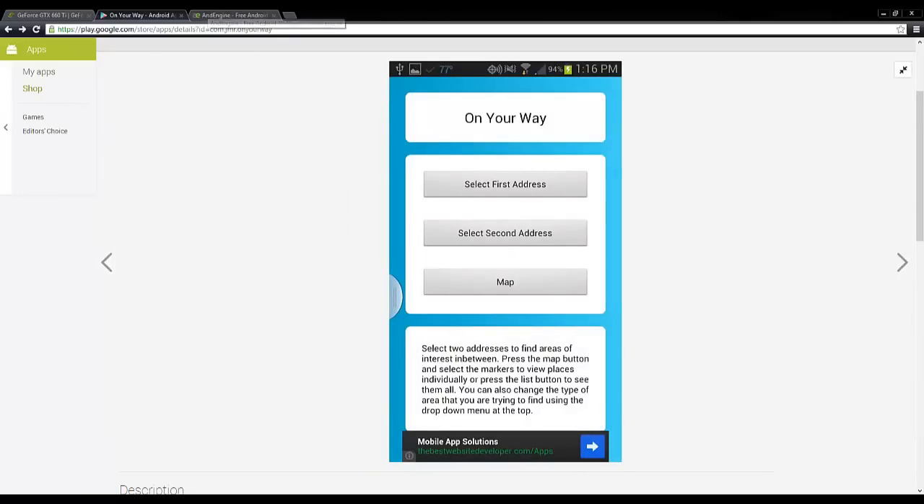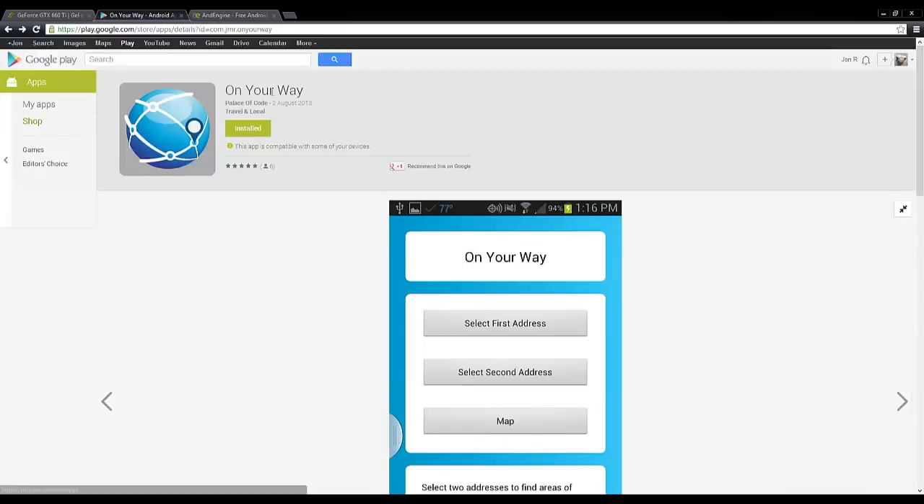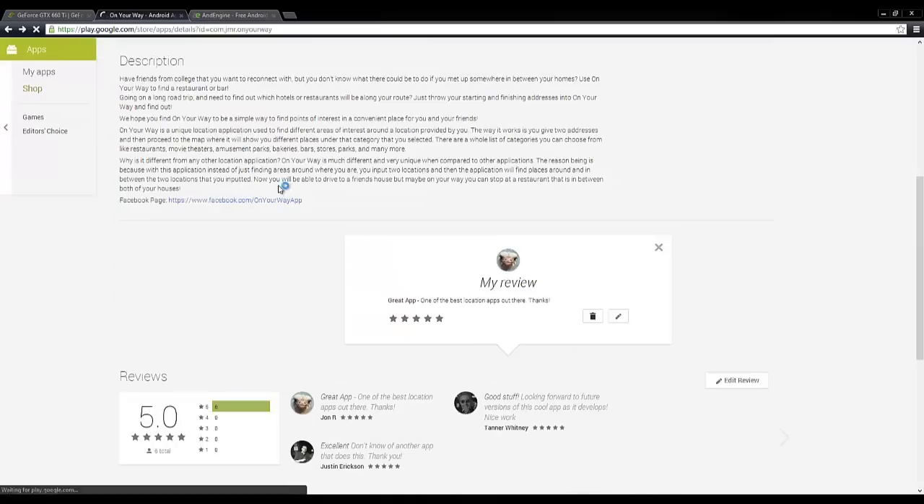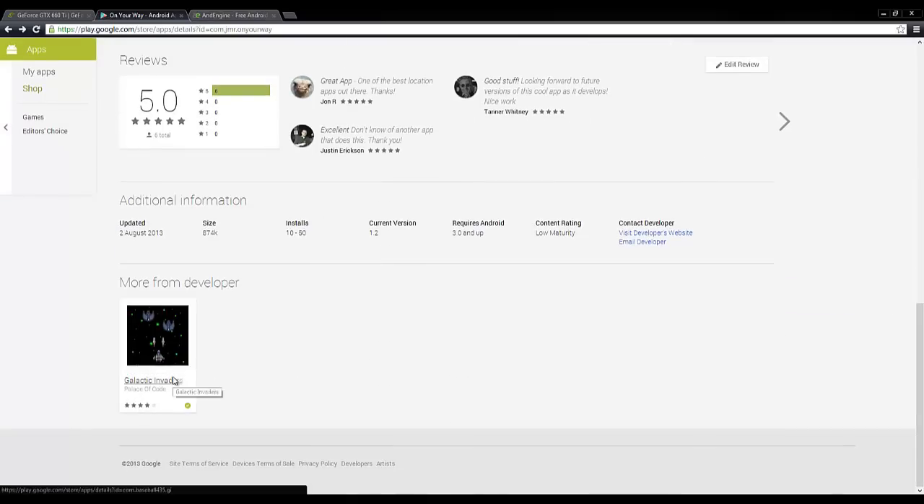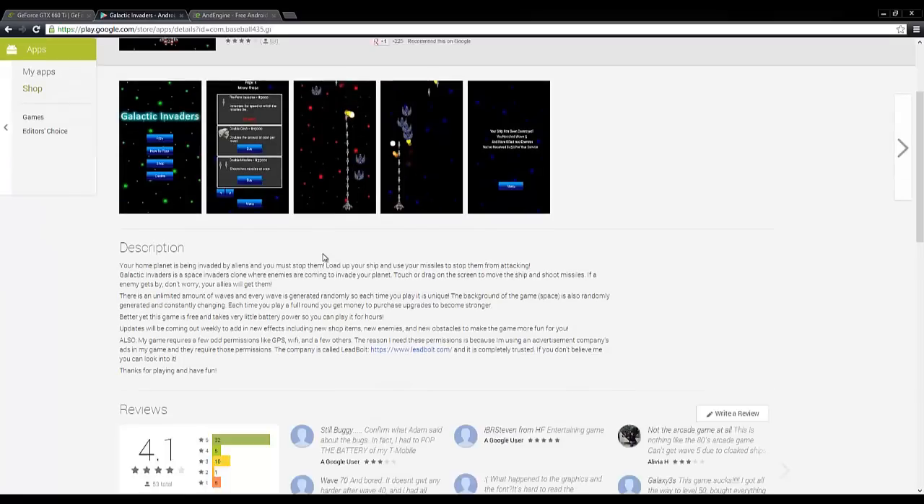That's the app. Aside from that app, I've also developed another app. Now, I never told you guys about this app. I developed it about a year ago, and I never told you guys. So I called it Galactic Invaders.